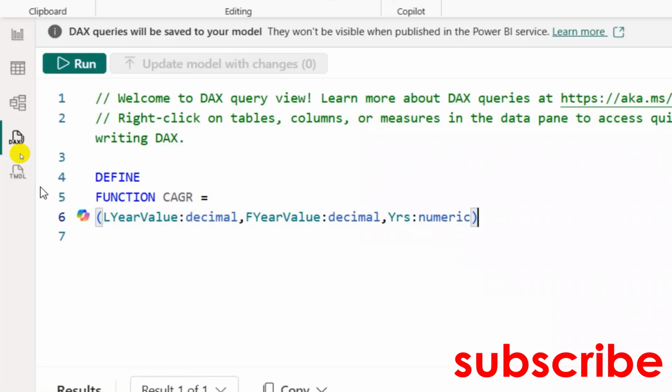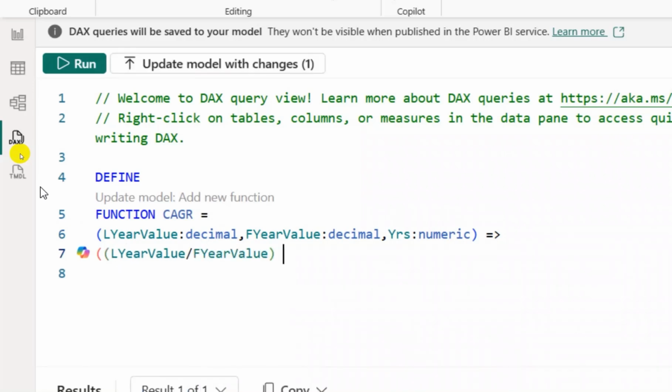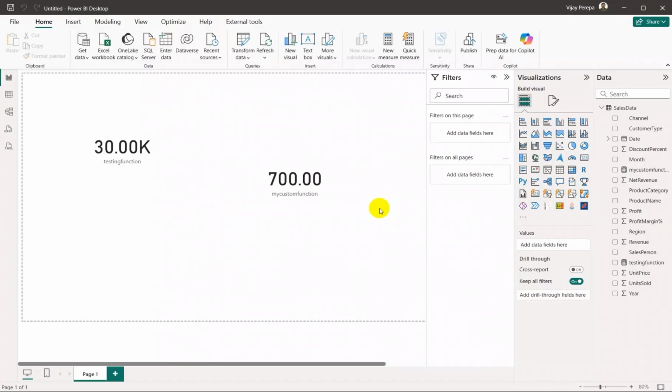So these are the three variables we are going to supply. Define as a measure and then create an action. Within brackets: last year value divided by first year value, exponent of 1 divided by years minus 1. So that is my function. I need to know my first year value and last year value.